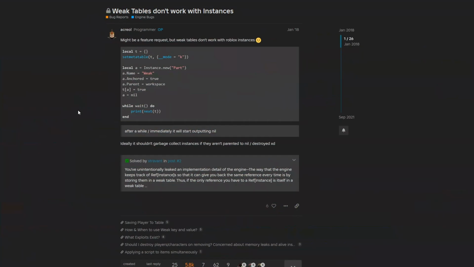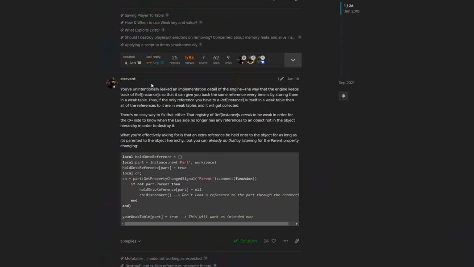And then I stumbled across this Devforum post from 2018. Weak tables don't work with instances. Might be a feature request, but weak tables don't work with Roblox instances. And they kind of give a same or a similar example to what we've done, and that the weak table will get cleaned up and it'll output nil. And they said, ideally, it shouldn't be garbage collected if they aren't parented to nil/destroyed. And then Stravant, an OG Roblox developer, gave this reply.